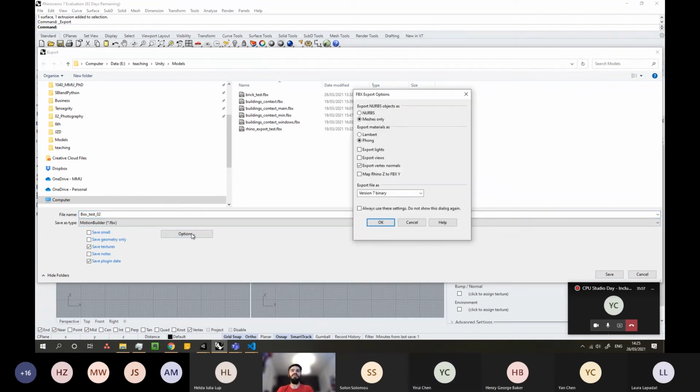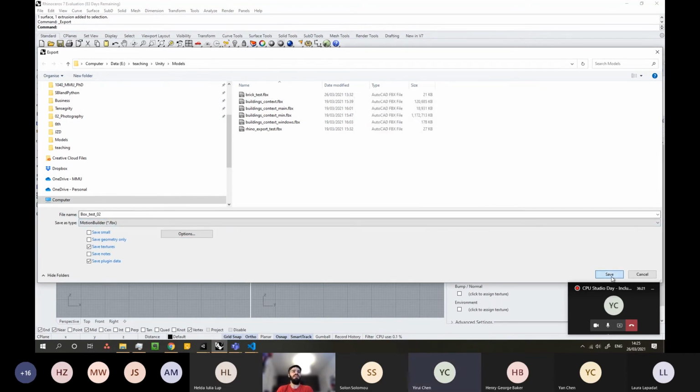Just click on the options, make sure that comes up. Choose meshes only. Materials doesn't really matter. And make sure you untick the export lights and export views. If those are on, then it'll bring in any lights in your scene and any cameras as well. But it gets a bit messy. Make sure that's unticked, everything else should be okay. Just save that.